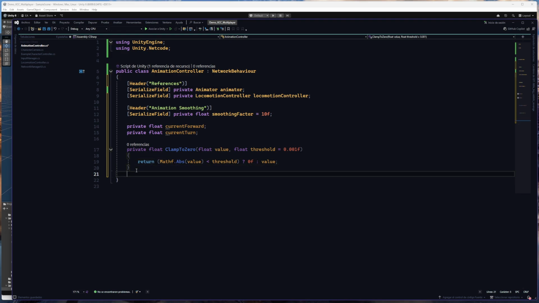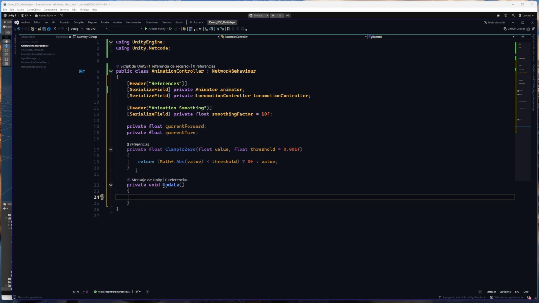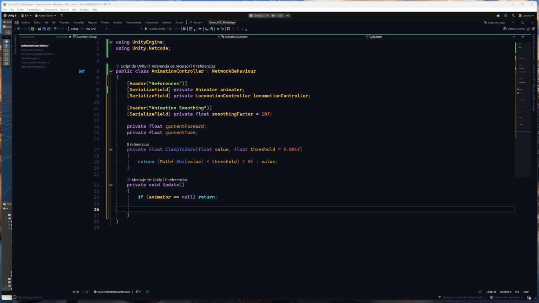Now we're going to define the update method. Inside the update method, first of all, we're going to check that we have provided the locomotion controller and the animator. Otherwise, we will return. Either the locomotion controller or the animator cannot be null. You could also leave it as only the animator, because perhaps the locomotion controller is optional.